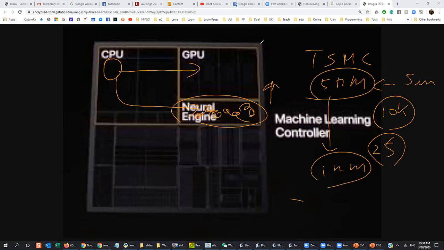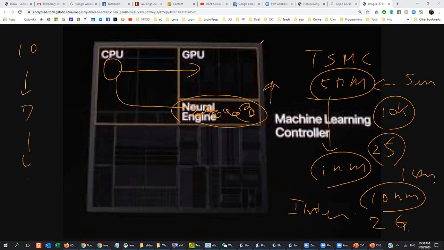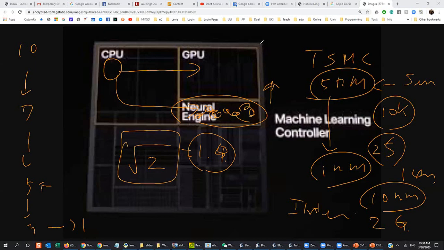How come Intel now loses their edge? Because they are still doing 10 nanometer now, 14 nanometer now. So actually it's about 2 generations behind. From 10 to 7 to 5 to 3 to 1. Each generation is about a square root of 2, about 1.4. Because these are integers, they are not exactly 5, okay? Actually, each generation you shrink the device by half, by square root of 2.